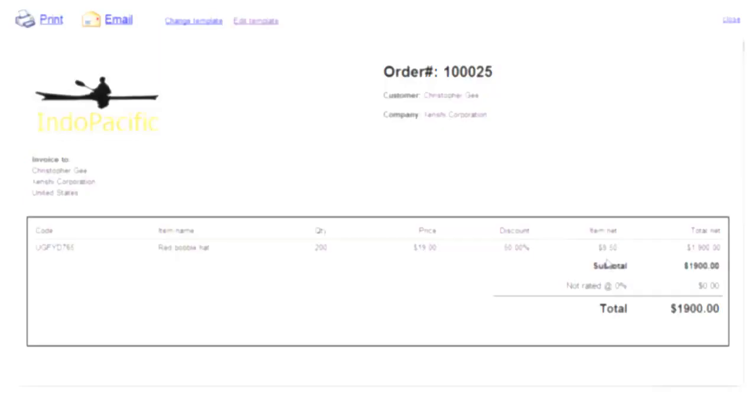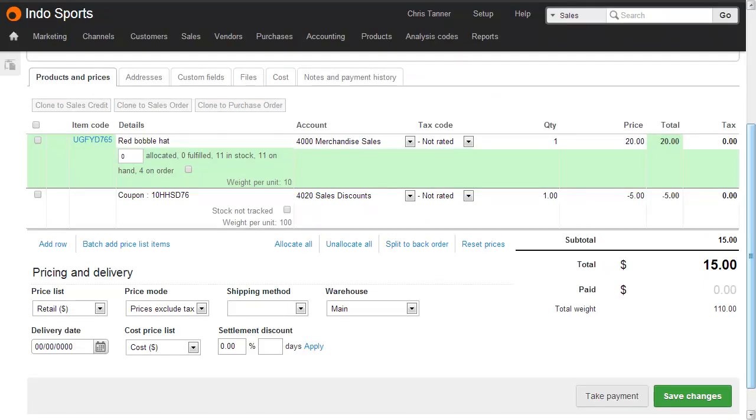Now let's look at a sale that's been downloaded from an e-commerce channel, perhaps a Shopify or Magento store. The customer has chosen a discount coupon, and what Brightpearl has done is it's applied this as a MISC line item with a negative price. So the product is 20, discount of 5, total $15.